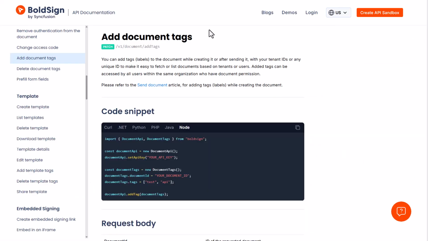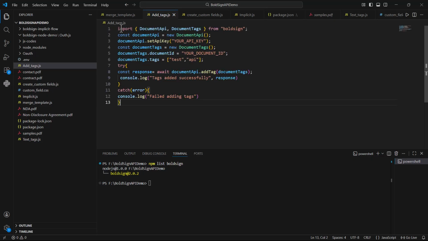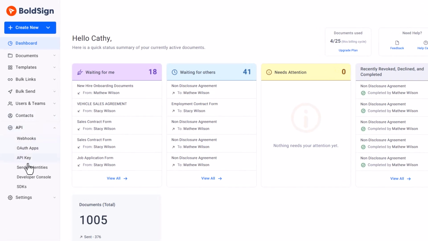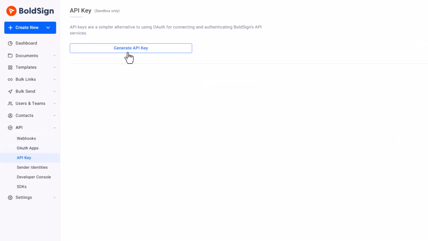I navigate to the BoldSign developer documentation on adding tags, copy the Node.js code snippet, and paste it into my project file. Next, I update the code. In the Document API object, I set the API key to connect with BoldSign services. If you haven't generated your API key yet, you can do so by logging into the BoldSign web app. Just navigate to the API section, select API key, and generate a new key.